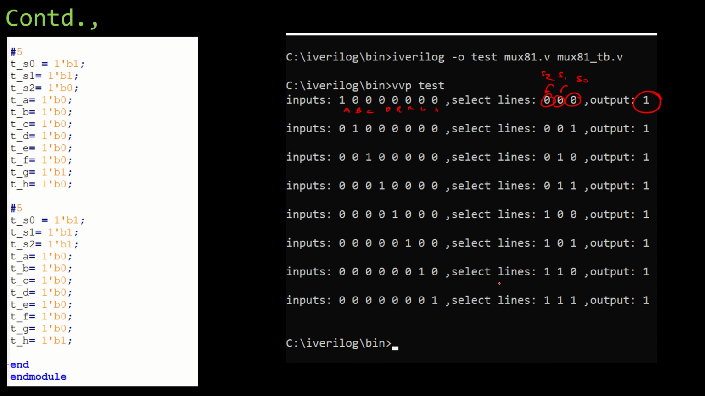It's very simple. When all of them are 1, so what will happen? You can see that here. When all of them are 1, H should be the output. So I can see here S0, S1, S2 all 1. So this is the H. So H comes as output. That's it. Very simple. Can we take one more case and try?